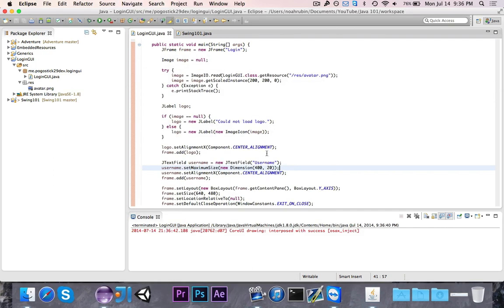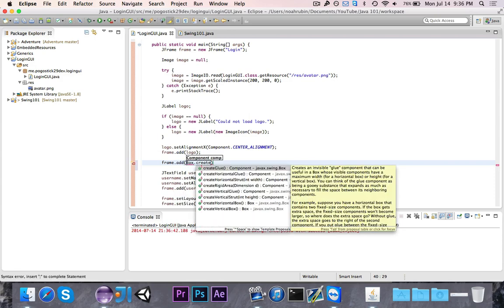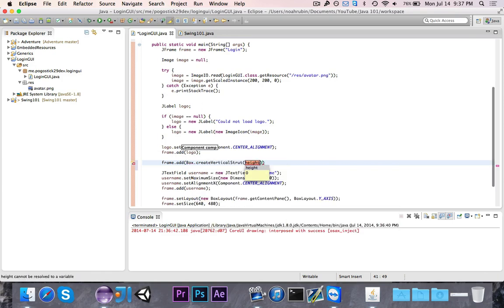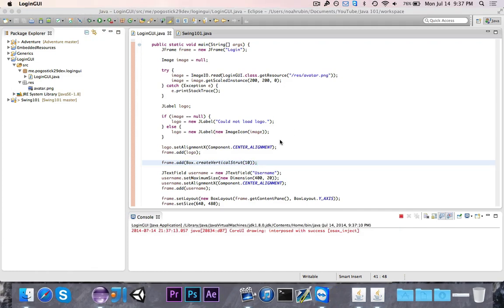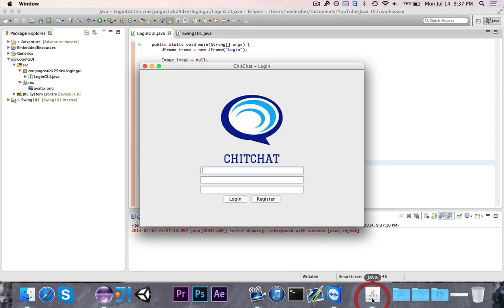Alright, so that's good. Now, one thing that I'll quickly show you as a little helper. If you want to add space really quickly, you do Box.create, and then you can choose either a horizontal strut or a vertical strut. So if you want this to go horizontally, then you would use a horizontal strut, but we want this to go vertically, and then you can type in the height. So let's say 10 pixels, and now if I go ahead and run it, you'll see that there's a gap of 10 pixels in between them. So if you want to quickly add a little bit of space, that's the easiest way to do it.